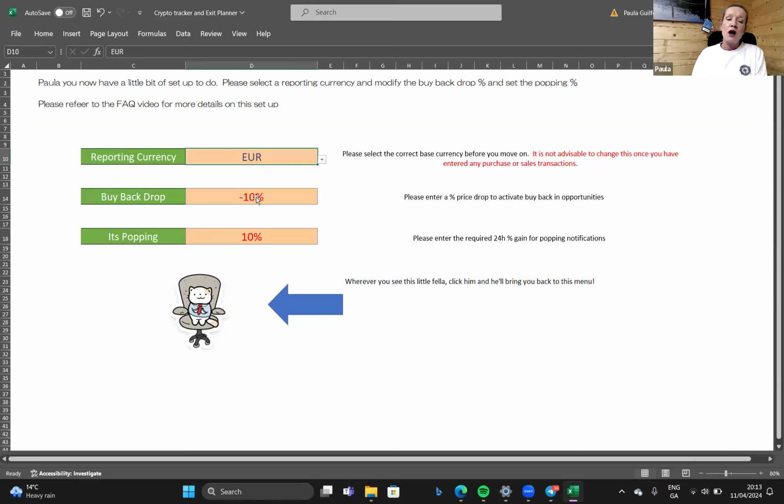The buyback drop is something that we added in: if a token falls in price by your designated amount, I've put in 10%, you get a notification to say there's an opportunity to buy it back. Now, buy it back means you've already sold it. So it's 10% from what? 10% from your last selling price.